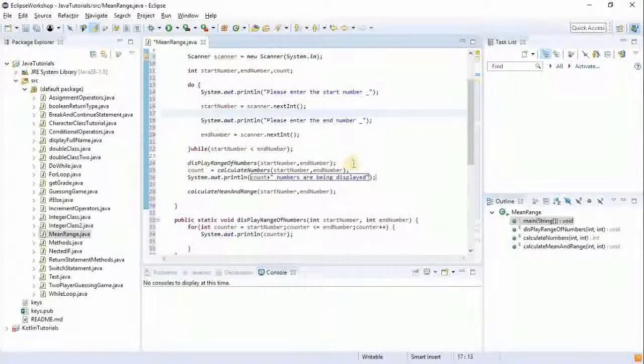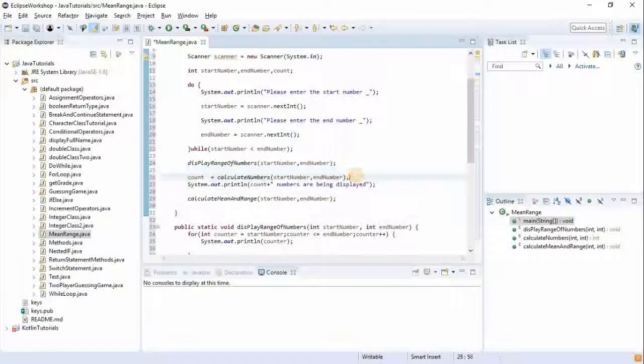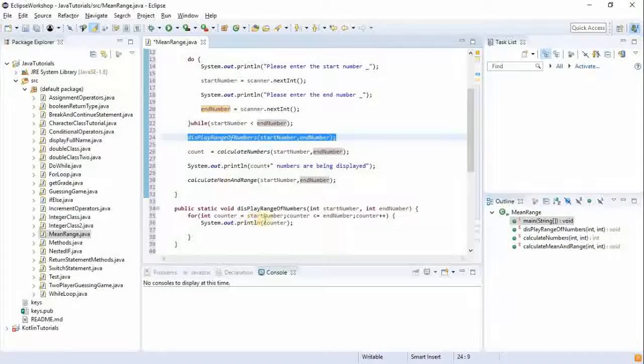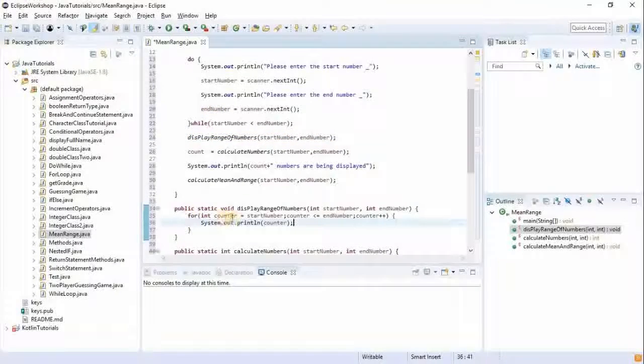So when we do that, we call two methods. The first method we call here is display range of numbers, with the start number and the end number. Now the aim of this method is just to display the range of numbers, which is this method. So how does it work? It uses a for loop. Okay, so use a for loop to display the counter.